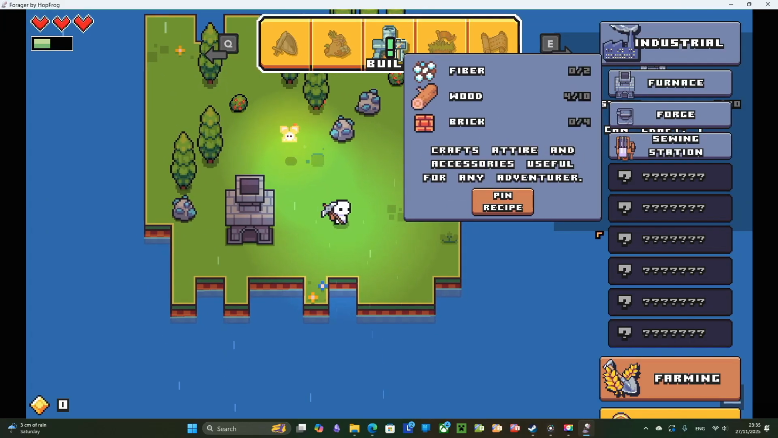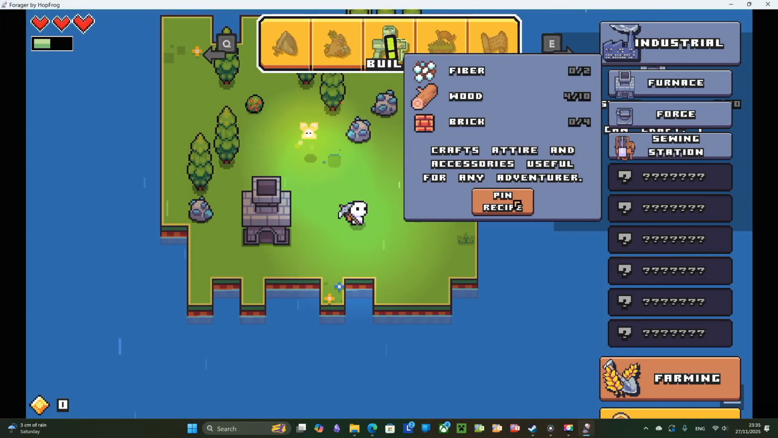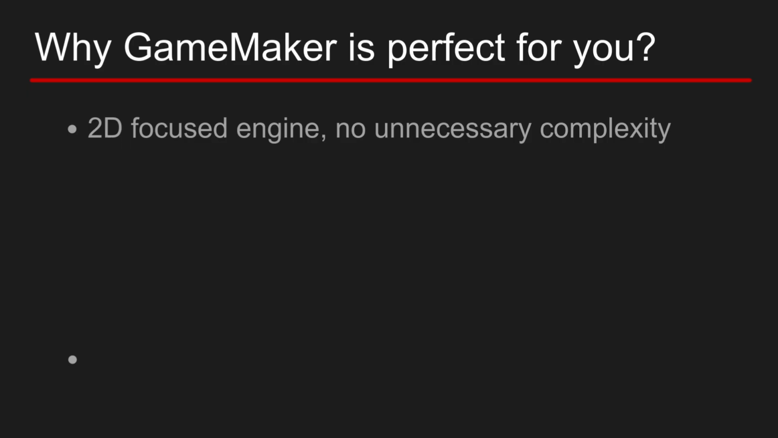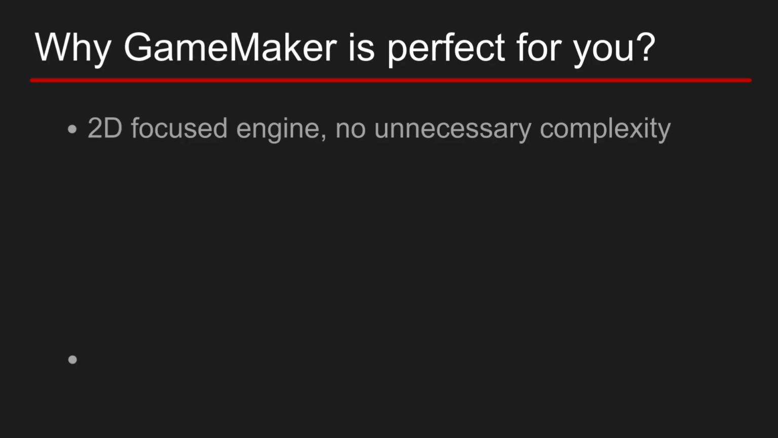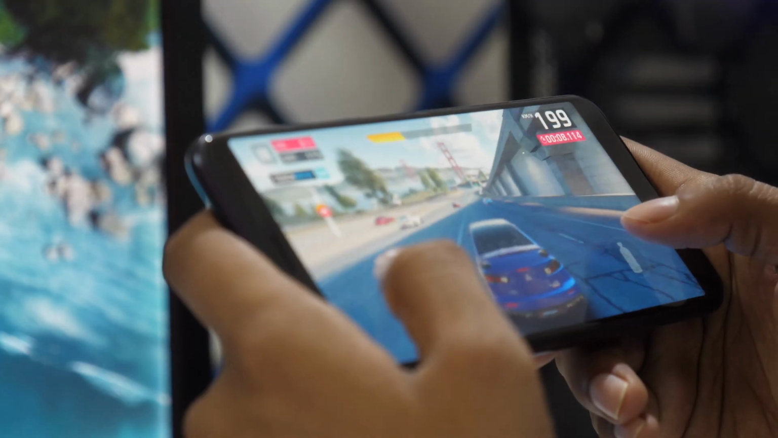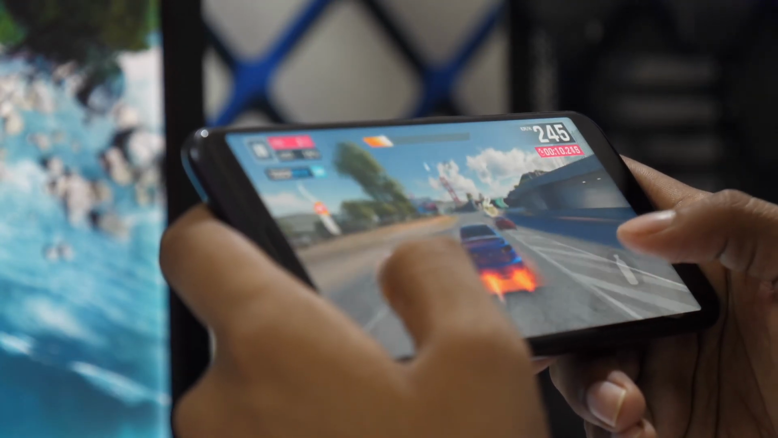Why do I think GameMaker is perfect for beginners? Well, here is the list. 2D-focused without unnecessary complexity. You don't need to worry about 3D math, lighting systems, or complex node hierarchies. GameMaker uses its own language called GML, which is very similar to JavaScript and, most importantly, designed specifically to be used for making games in GameMaker.